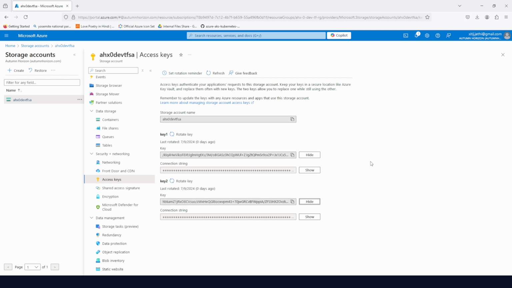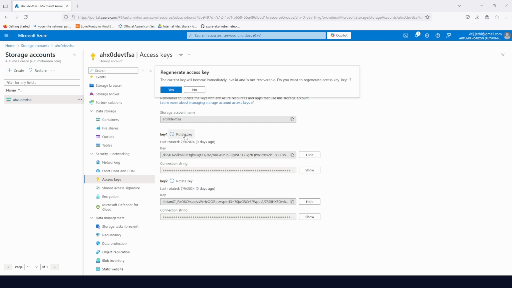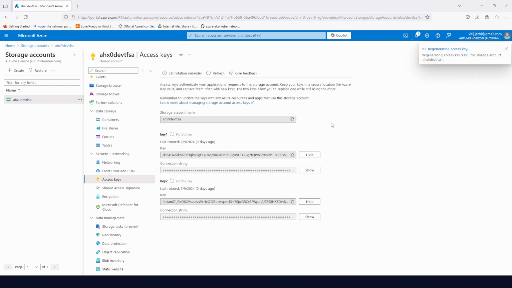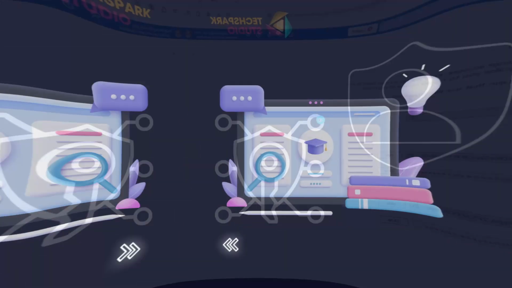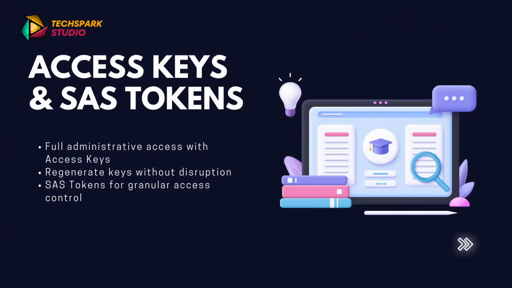Now let's say you want to regenerate or rotate your key for some scenario, what you need to do is just click on the rotate key button. It will confirm with you that you are sure you want to regenerate the access key. So you just need to click on yes. Once you click on yes, it will regenerate the key. As you can see here, previously it was starting with /k. Now it is starting with BKWHRZI. So that is the way you can copy and paste, or see the key, or regenerate the key. While access keys are useful, they offer broad access.